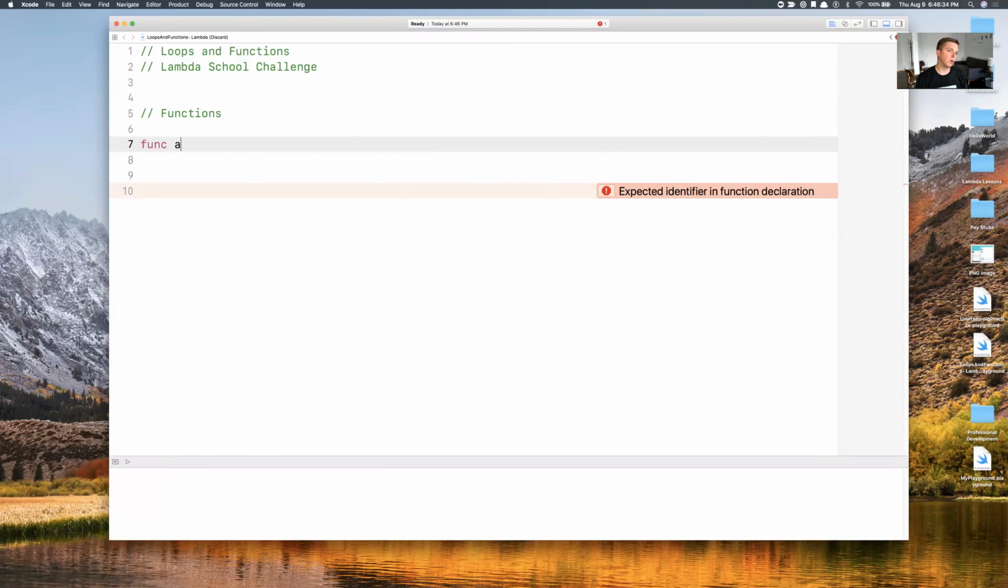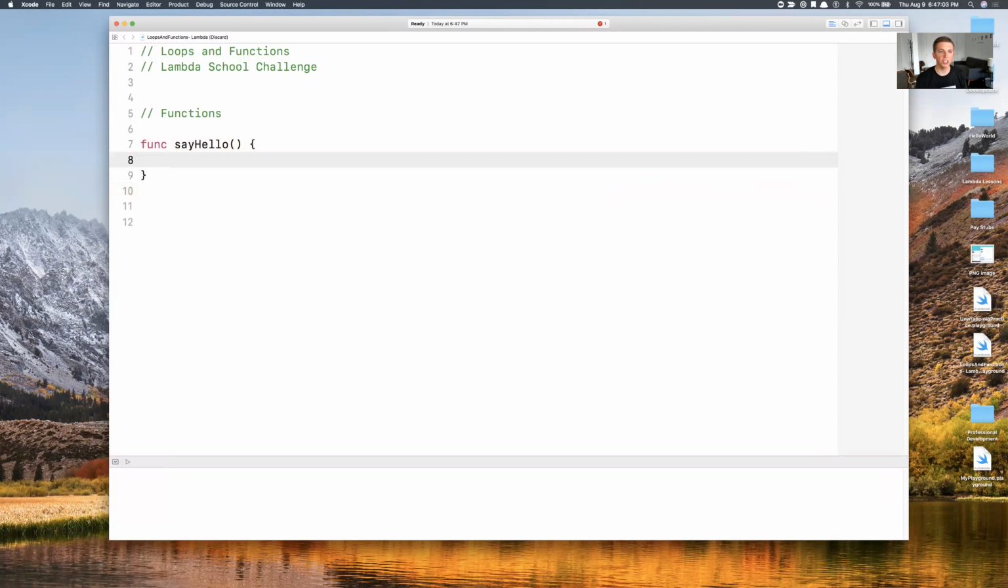Let's go ahead and create a function called sayHello. So the name of my function is sayHello. Then we follow that with two parentheses, and these parentheses can either be empty or contain what we call parameters. Most of the time with functions you're going to want to pass in specific parameters, but we'll talk about that in a second. This is just going to be a very basic function, sayHello, and I want it to print out hello.